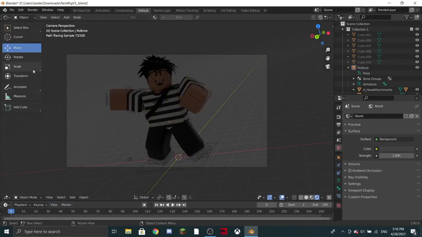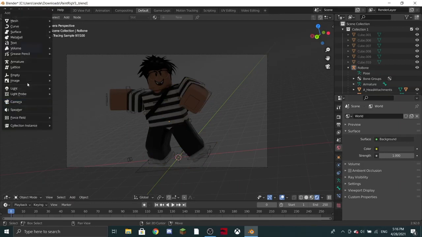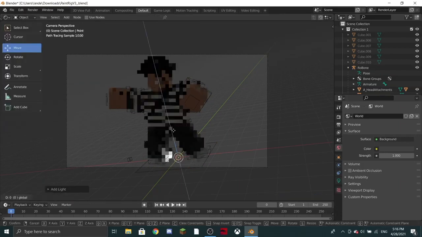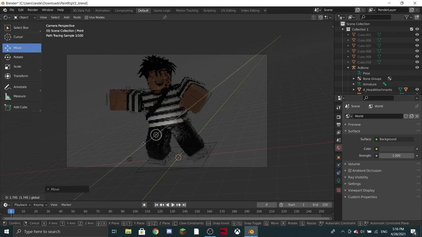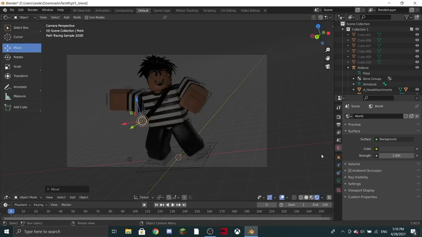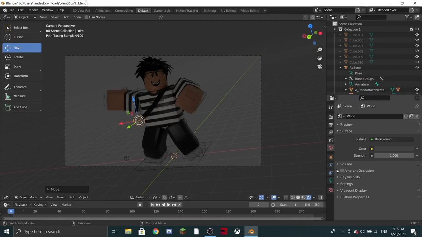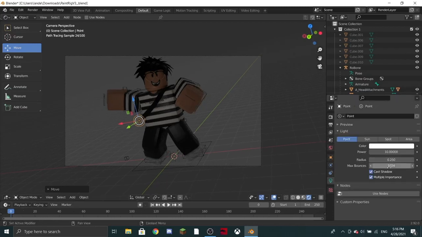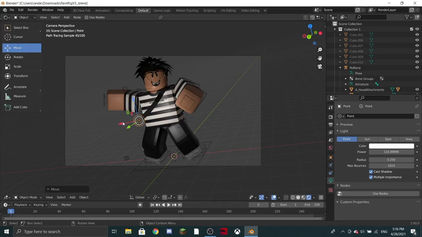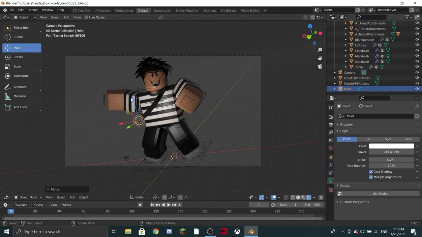I'm going to do Shift A, and then select a point light. Now I'm going to move it around, get it in front of the GFX. And then I'm going to mess around with the radius and the power, just to get something that I really like, okay? So I'm really happy with that. I think I may move it up or something.